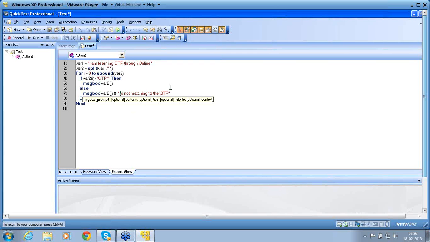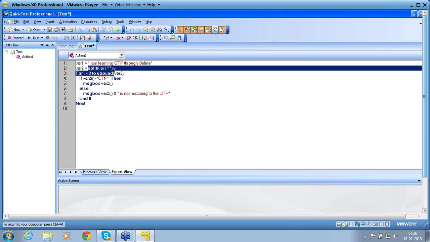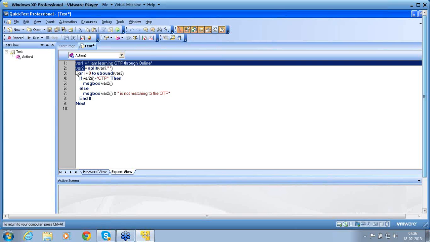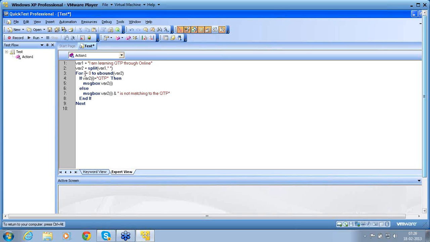So this is now a conditional statement starting with I 0 to UBound of var2. This is what we have seen just now. I have now split. The split now creates an array, so var2 is now an array. And this var2 is now looped through, and in the loop we are checking whether it is matching to QTP. If it is matching, I am passing the message box, otherwise I don't.